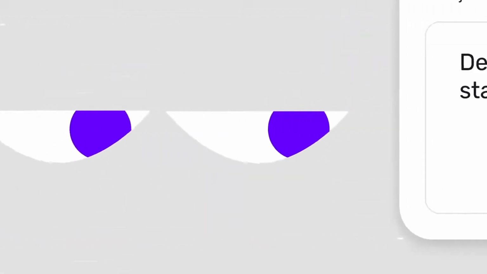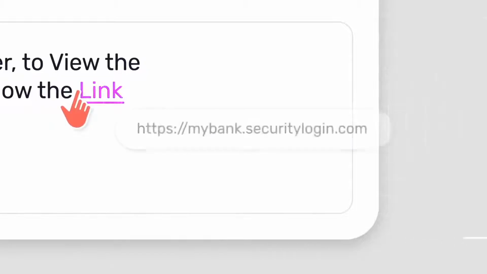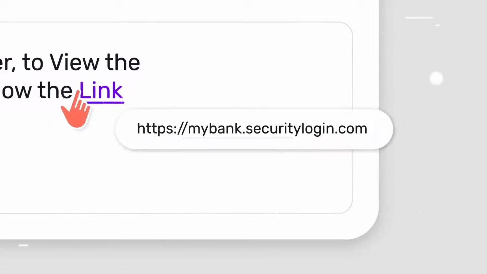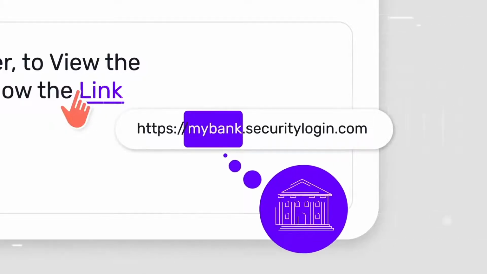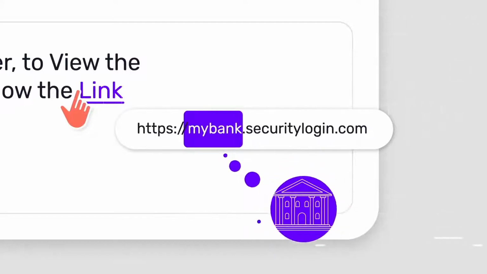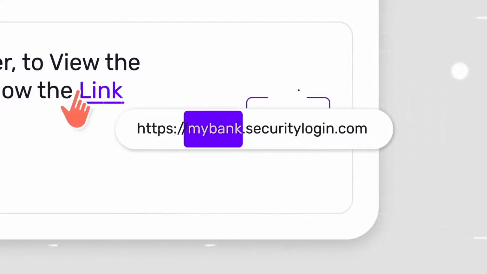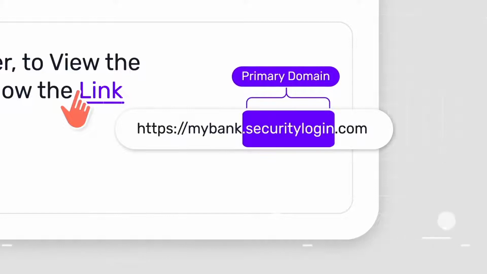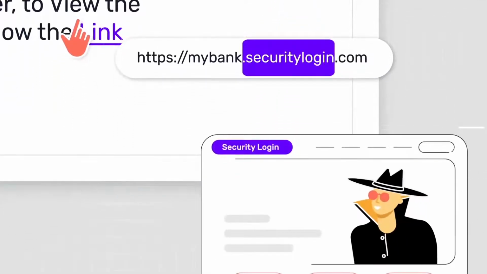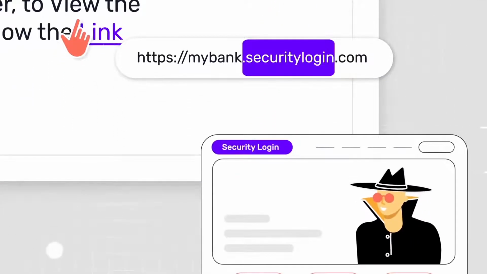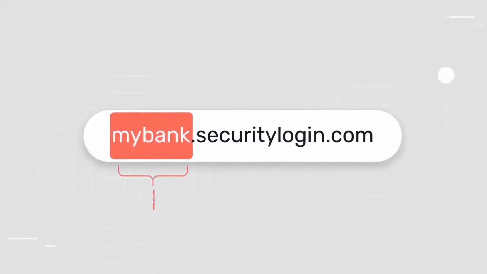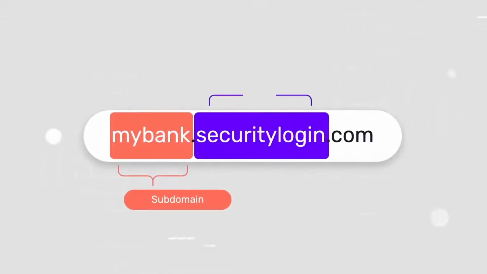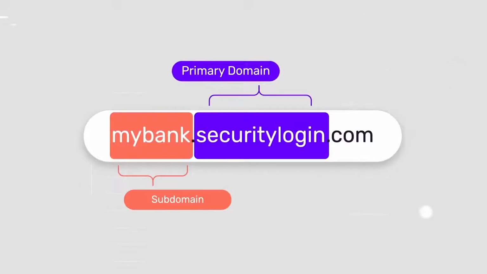Now, this is where you need to be extra vigilant when you're hovering over the link in an email. If, for example, the URL reads mybank.securitylogin.com, mybank.com is not the primary domain, and the link would not take you to your bank's website. The primary domain is securitylogin, and that's the website this link would take you to. Although mybank is also in the URL, that doesn't mean this is the correct web address for your bank.